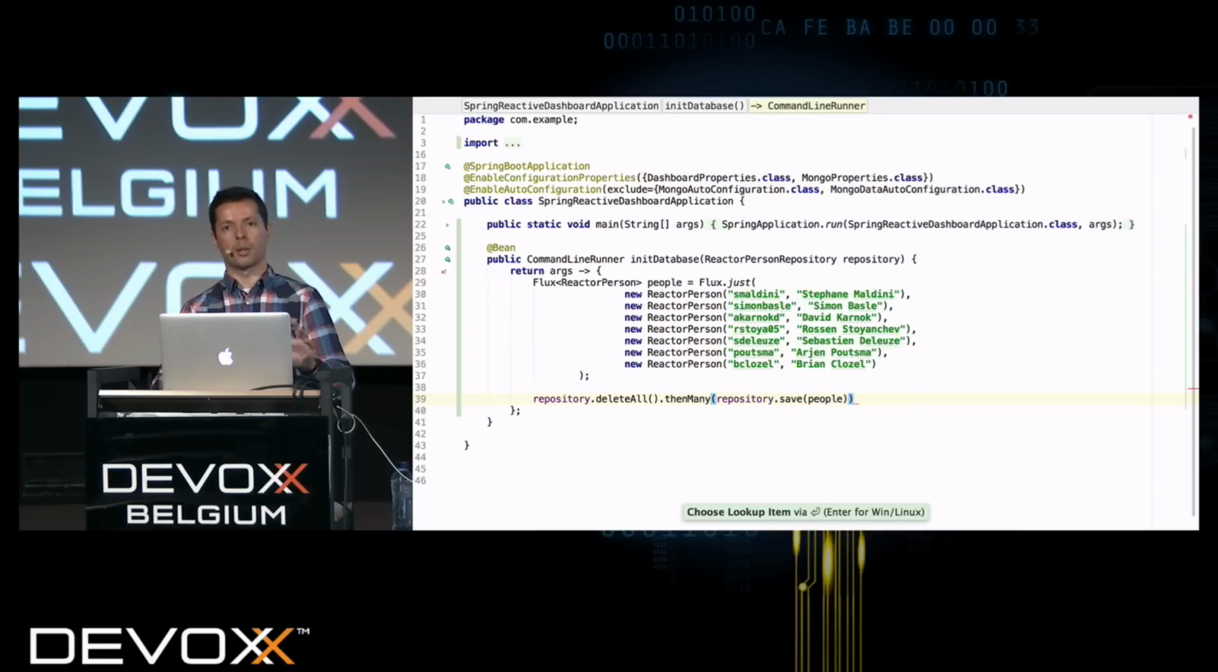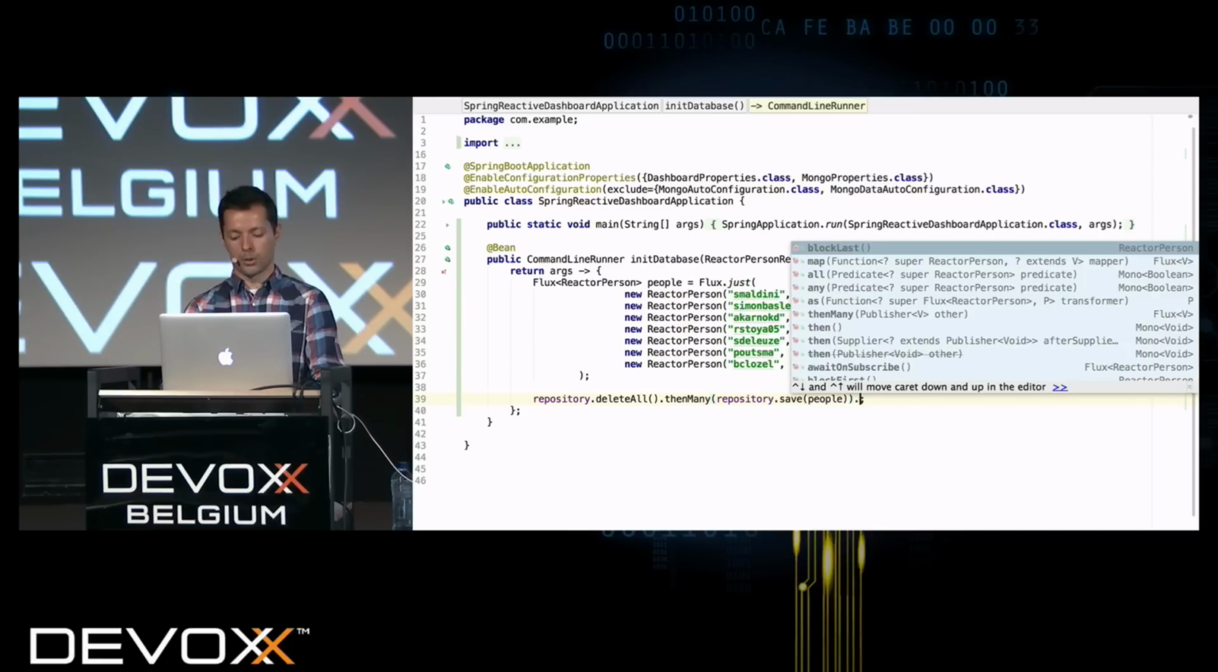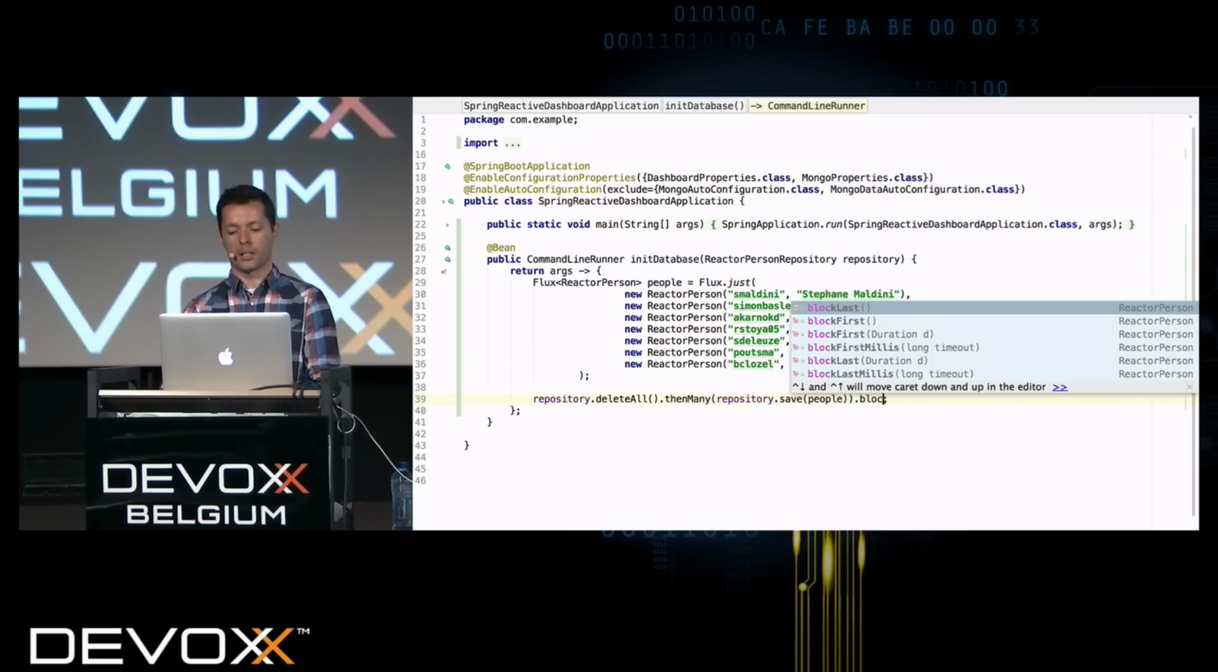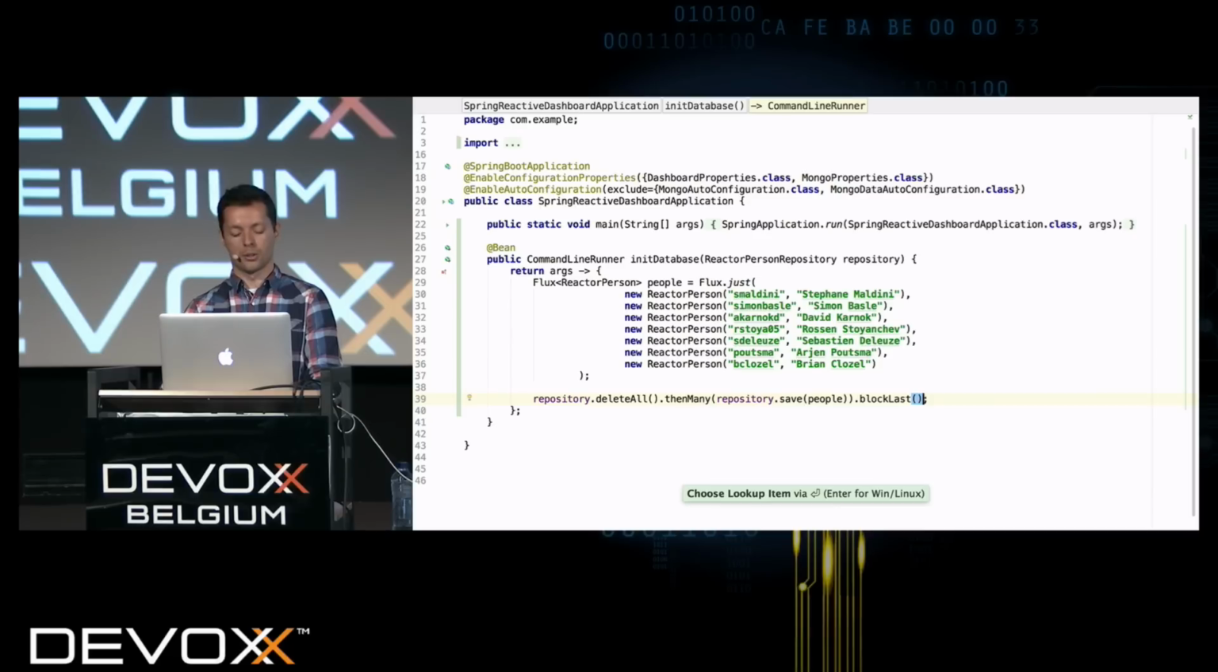So now we have got the pipeline ready, but we need to be blocking, because if I just do that, nothing will happen. Nothing will subscribe to that pipeline. So the application will start, but nothing will be in the database. So if I want to do that, I want to block for the last emitted element. So when the application starts, the data is deleted, and then we insert everything into the database.